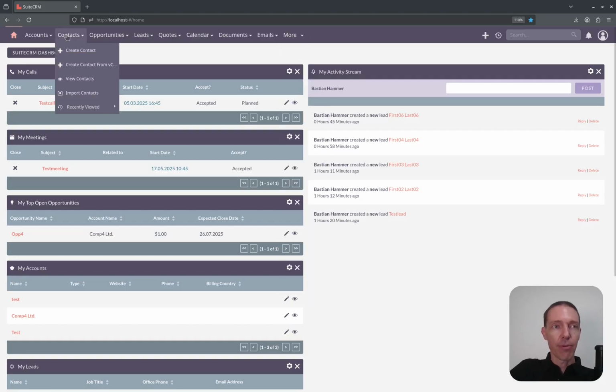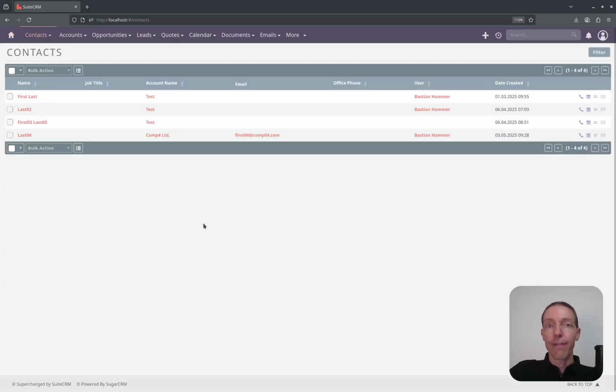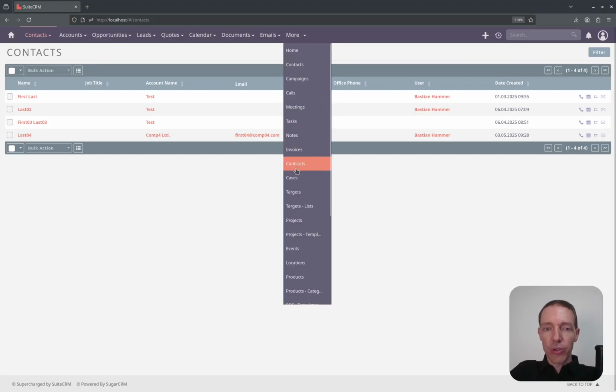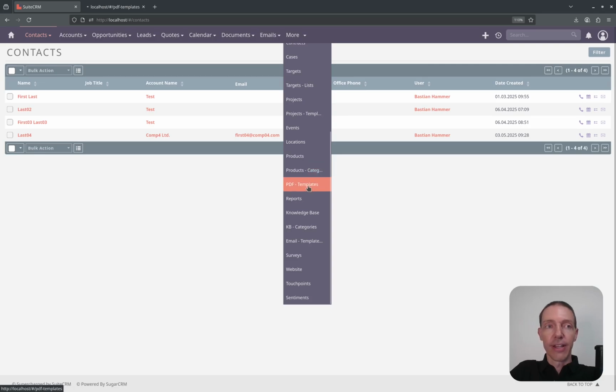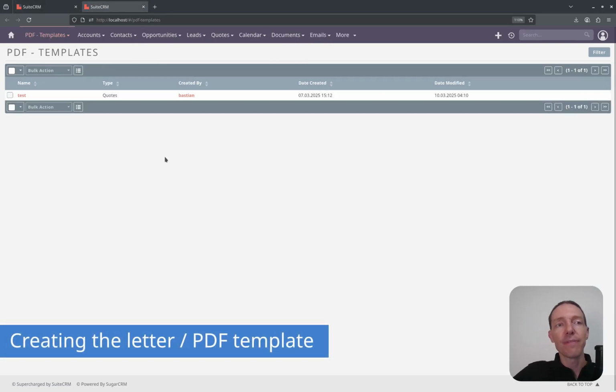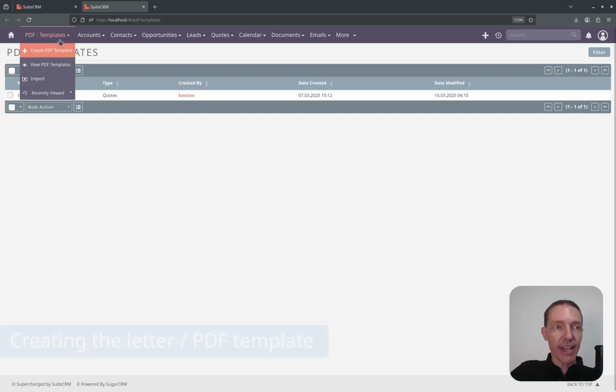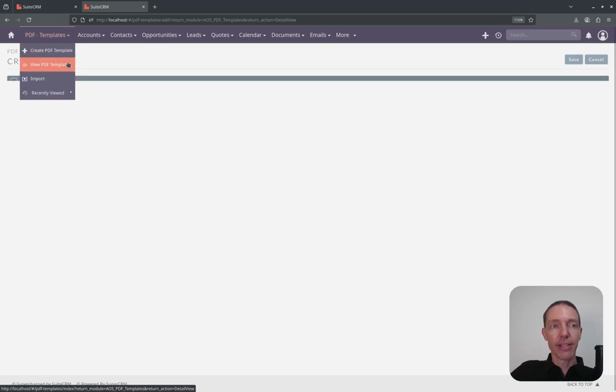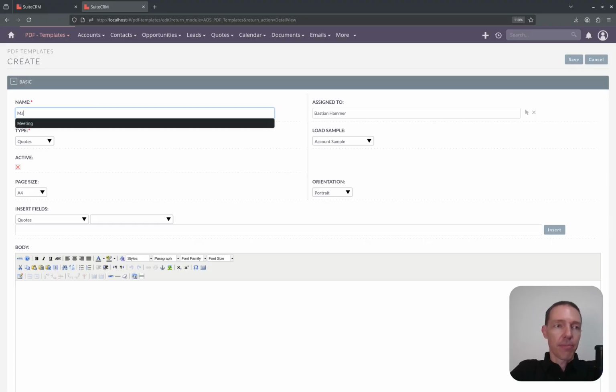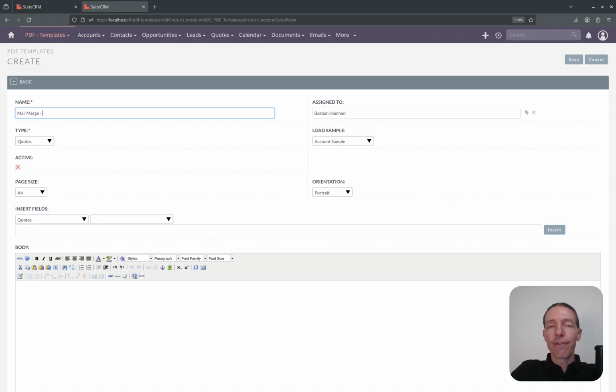Imagine you have a couple of contacts, 500, 5,000, doesn't matter, and you want to send a letter to those contacts. So what do you need in order to do this? The first thing we need to do is create the letter itself. Therefore, I'm opening up a PDF template inside a new tab, and I would create one PDF template and call it something like mail merge or bulk mail. And you can do this even multiple times.